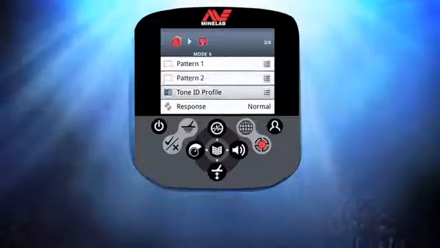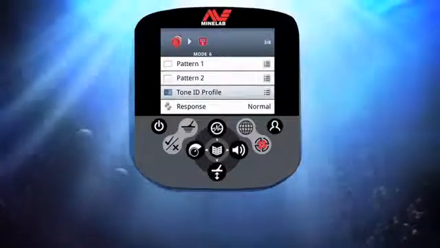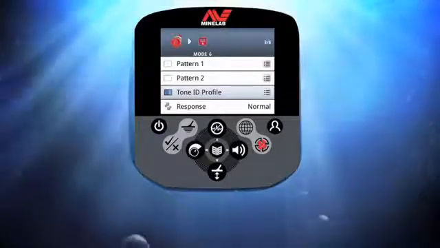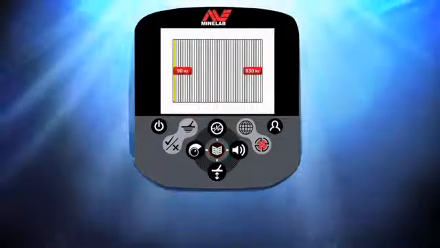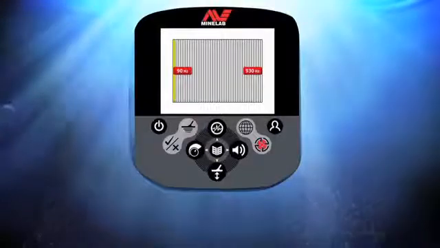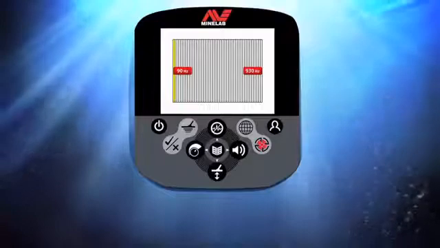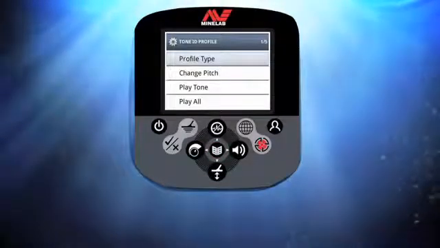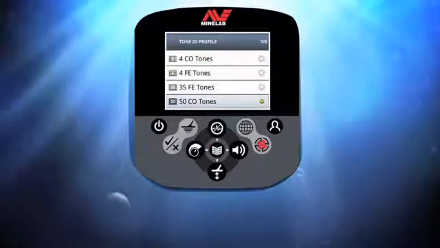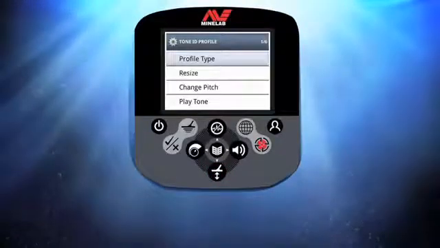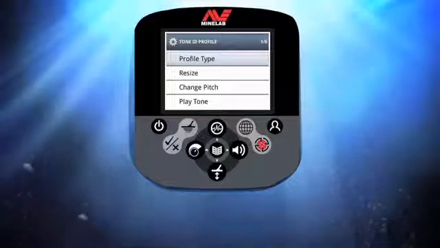Now I'm going to modify the tones I get from my CTX 3030. Select Tone ID Profile and press the Menu button to enter the Tone Edit window. This is currently set at 50 conductive tones, but I'm going to change this to combined tones. Press Menu and select Profile Type. Press the Menu button and then scroll down and select Combined Tones from the bottom of the list. Press the Menu button twice to return to the Tone ID Profile window.